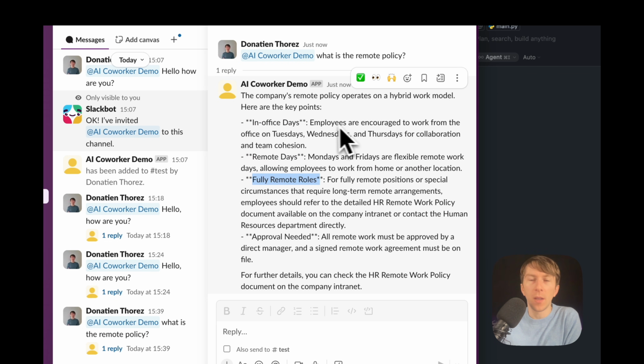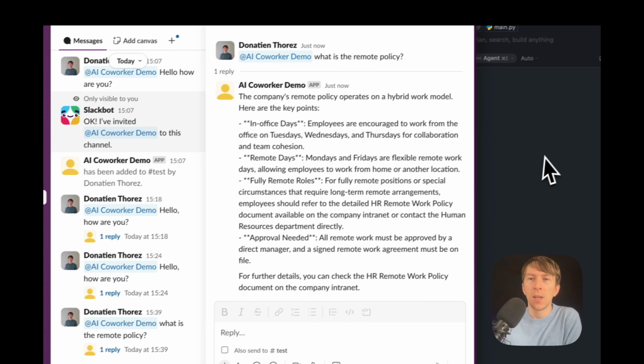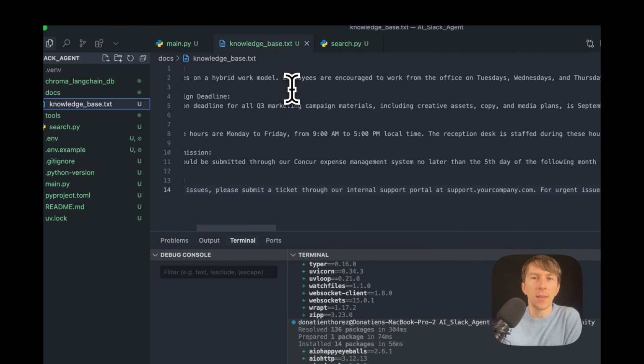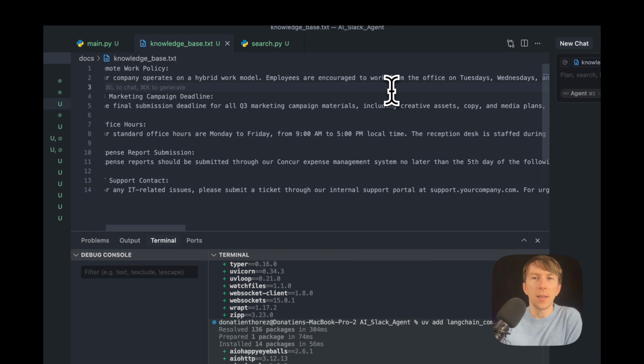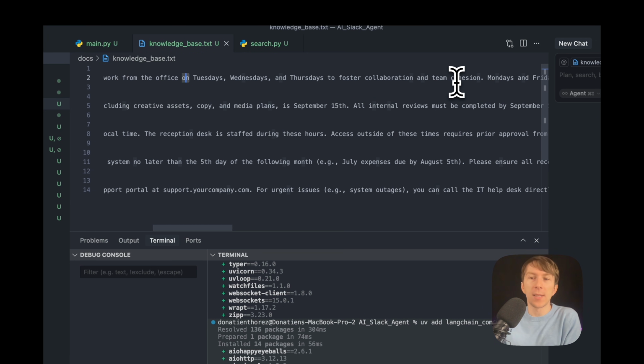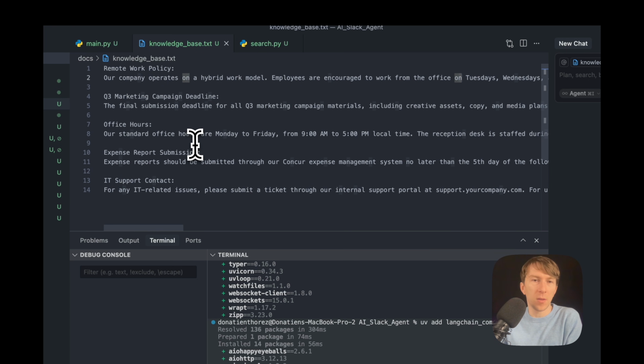And if we go here, we see that the remote days are Monday and Friday, and Tuesday, Wednesday, and Thursday for collaboration. So if I go inside my knowledge base right here, we can see that this is exactly what is right here. It says the mandatory days are Tuesday, Wednesday, and Thursday. So we can see that it's actually using this to answer the question.